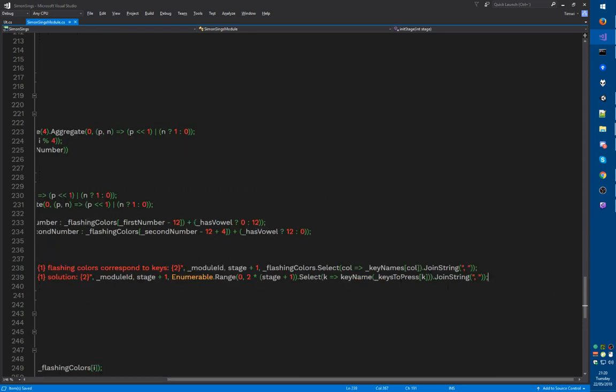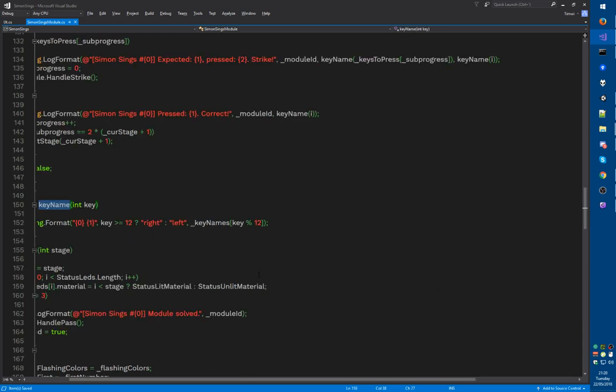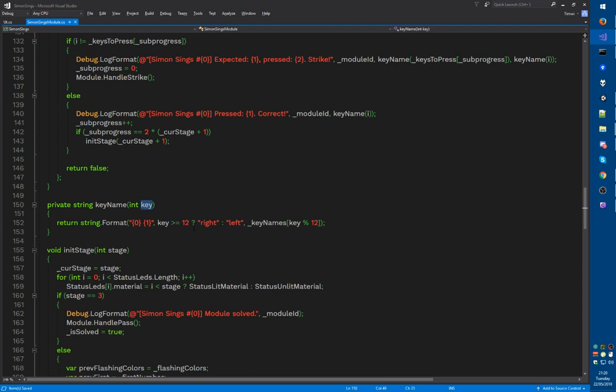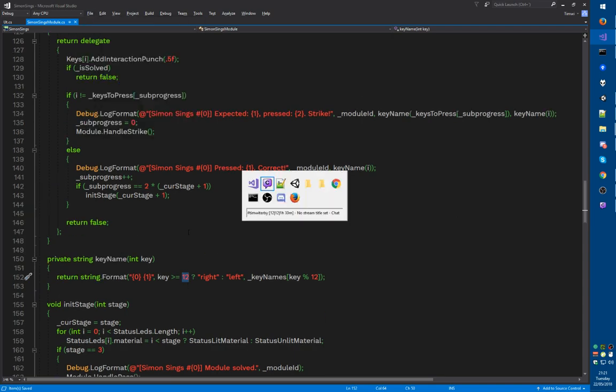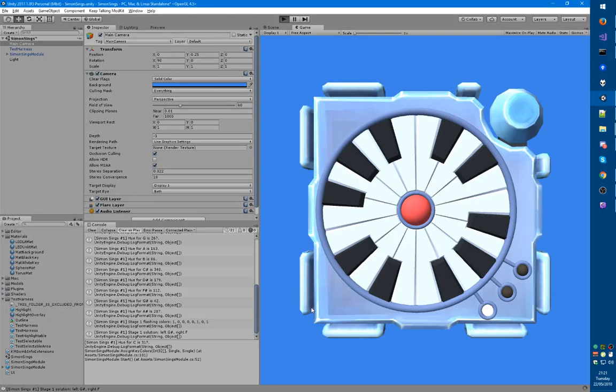Okay, so what I was going to explain here is that keys to press is going to be a number from 0 to 23, where 0 to 11 is the first octave, the left octave, and 12 to 23 is the right octave, right? So key name is a function which will take that number and turn it into a string that is either like, for example, left C sharp or right alpha, whatever. So it uses the key name of the modulo, which is between 0 and 11, and then right or left depending on whether it's, you get the point. So now that we've written that, let's start the module and see where it breaks horribly.